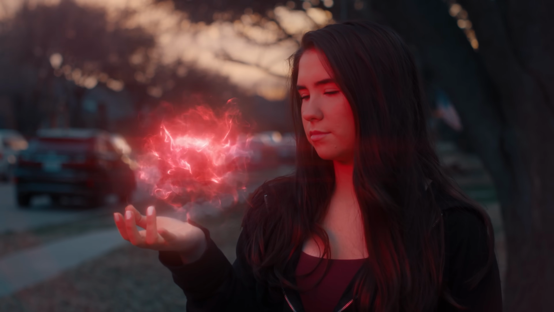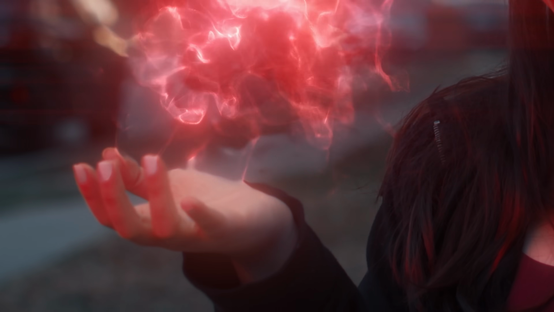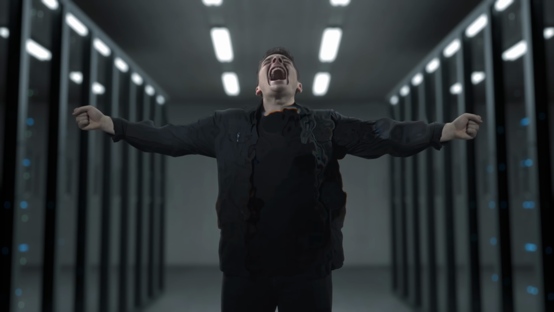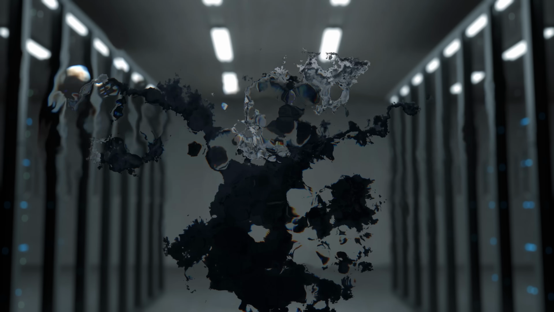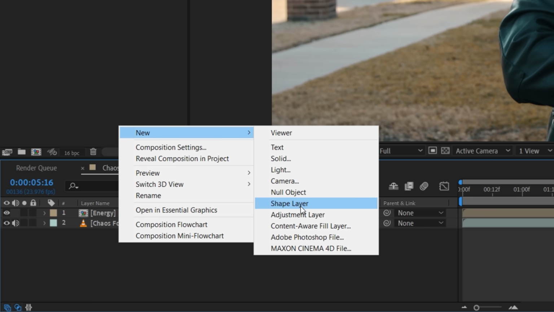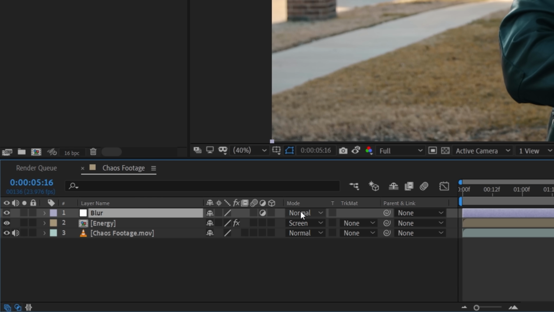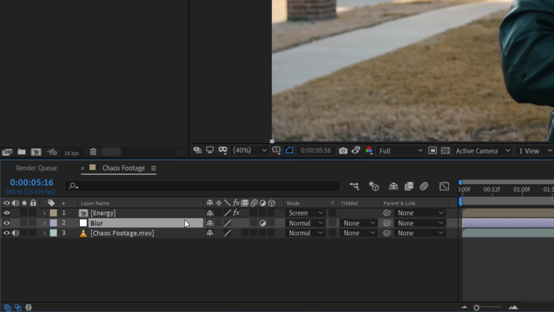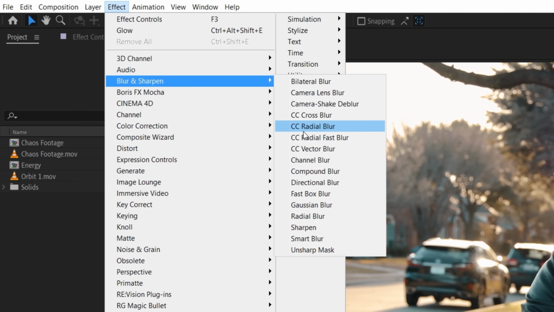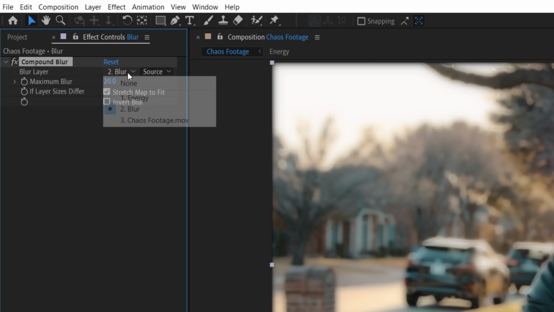Now, when it comes to energy effects, something which can help tie it into a shot more is to have the energy affect the air around it by adding a blur or distortion. Right-click and create a new adjustment layer to add these blur effects and place it below the energy layer. First, we're going to use a compound blur and change the blur layer to the energy layer, which means it will only blur within that area.